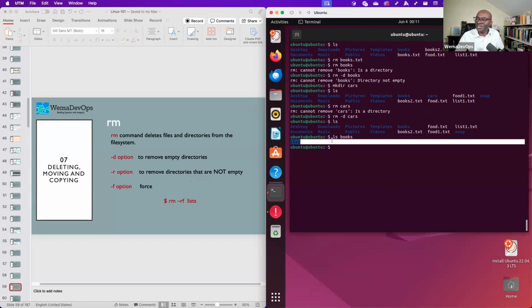So for you to remove a directory that is not empty, you have to remove it recursively. We say we are removing it recursively. It means you have to remove not just the parent directory, but you also have to go in and remove the content. So with that, you will have to remove it recursively. You're removing the parent, you're removing the child, you're removing the grandchild, and all the files that are inside. So that is what we call recursive.